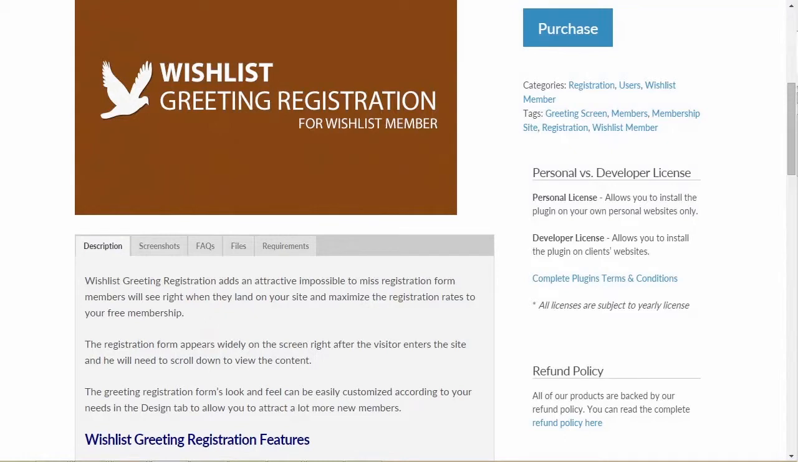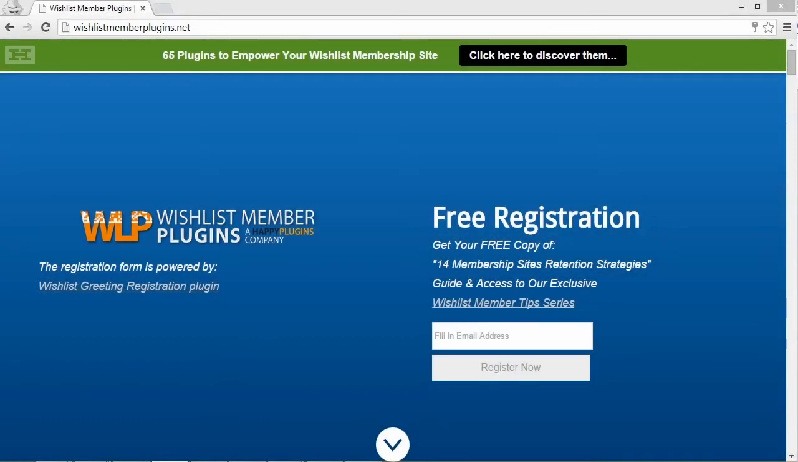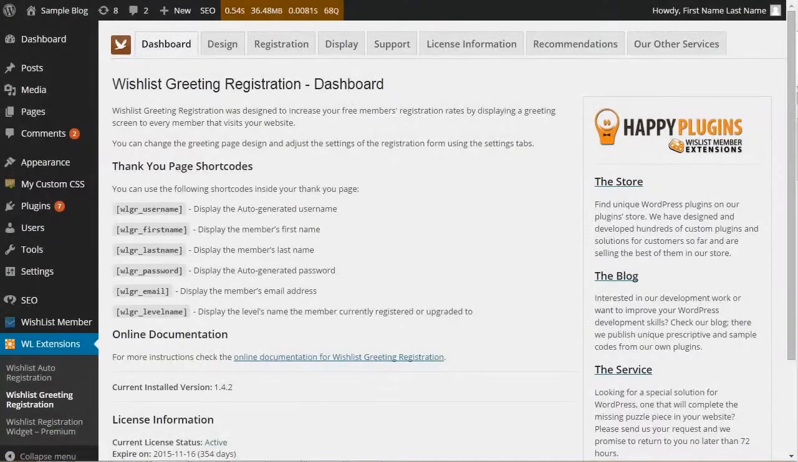Wishlist greeting registration will maximize the registration rates to your free membership by adding an attractive, impossible-to-miss registration screen that visitors will see right when they land on your membership site's homepage. The registration form appears widely on the screen, and visitors will need to scroll down in order to view the content. The greeting registration form's look and feel can be easily customized according to your needs to allow you to attract a lot more new members than ever.